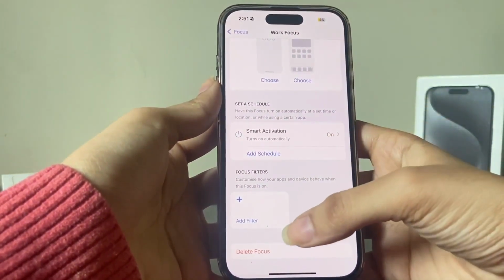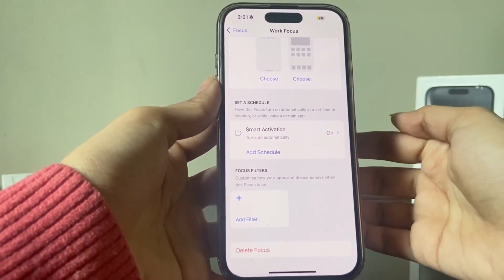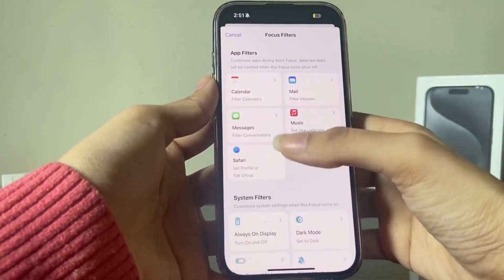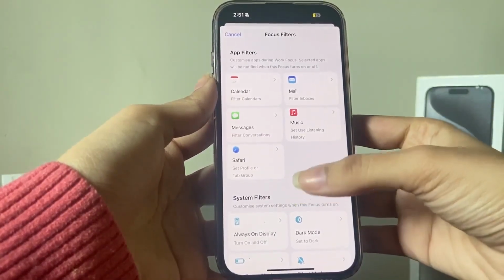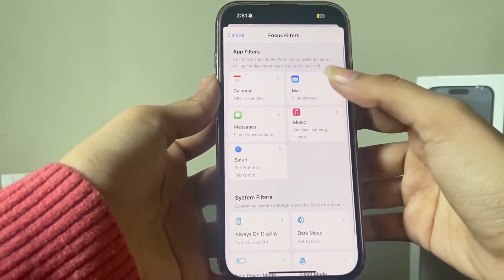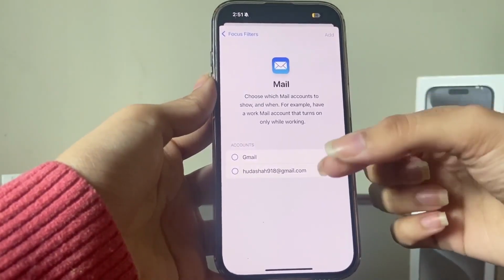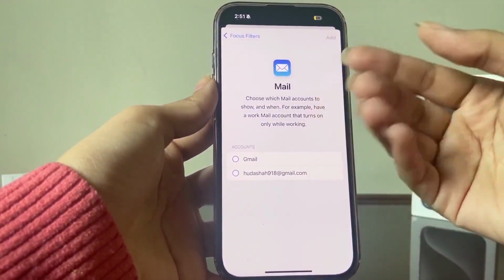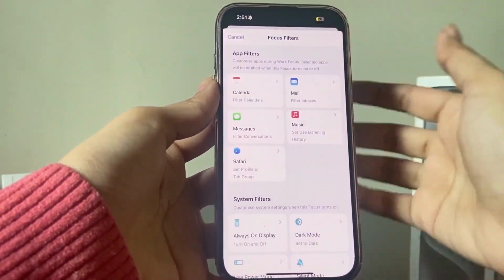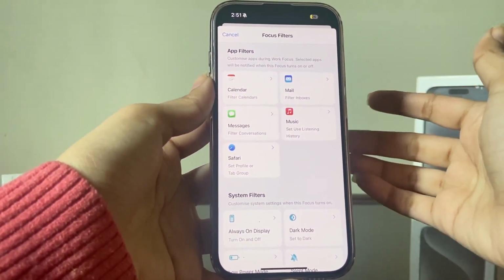Scroll down within your focus mode settings to find this feature. Focus filters allow you to customize how apps behave when a focus mode is on. For example, in Mail you can set up a filter to show only your work email account during work focus mode. This ensures you don't see personal emails until work mode is off.